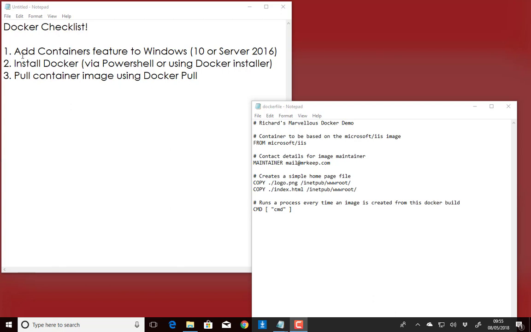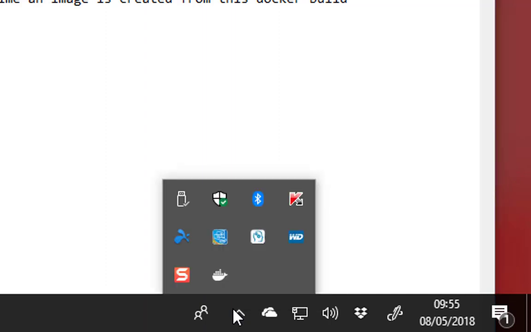First thing I've done is I've added the containers feature to Windows. As I say, that's an optional feature in Windows Server 2016. It's also an optional component in Windows 10 as well. I've then pulled down and installed Docker from the Docker website. If I just look down here, you'll see I've got the little whale icon running.